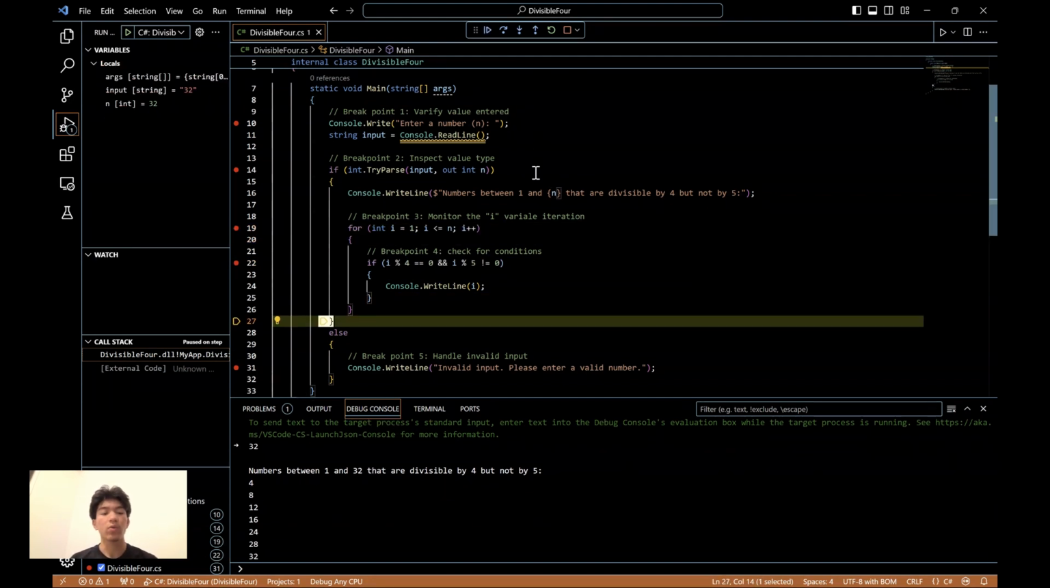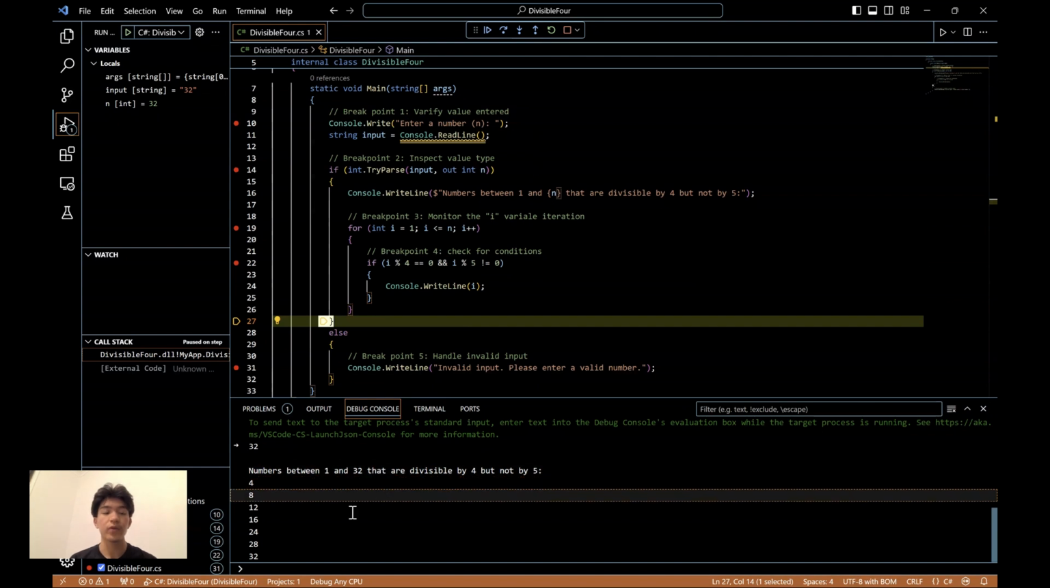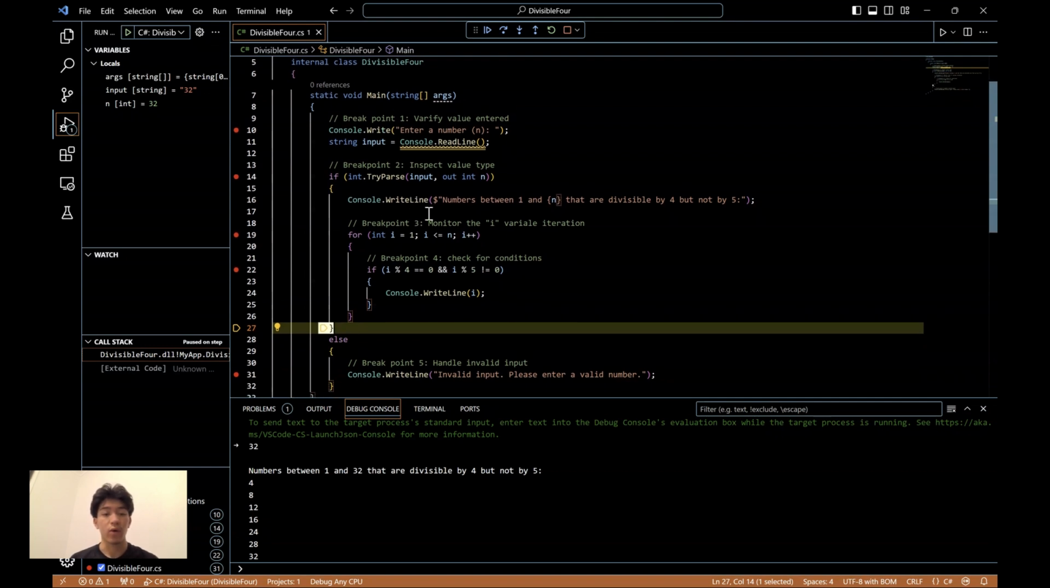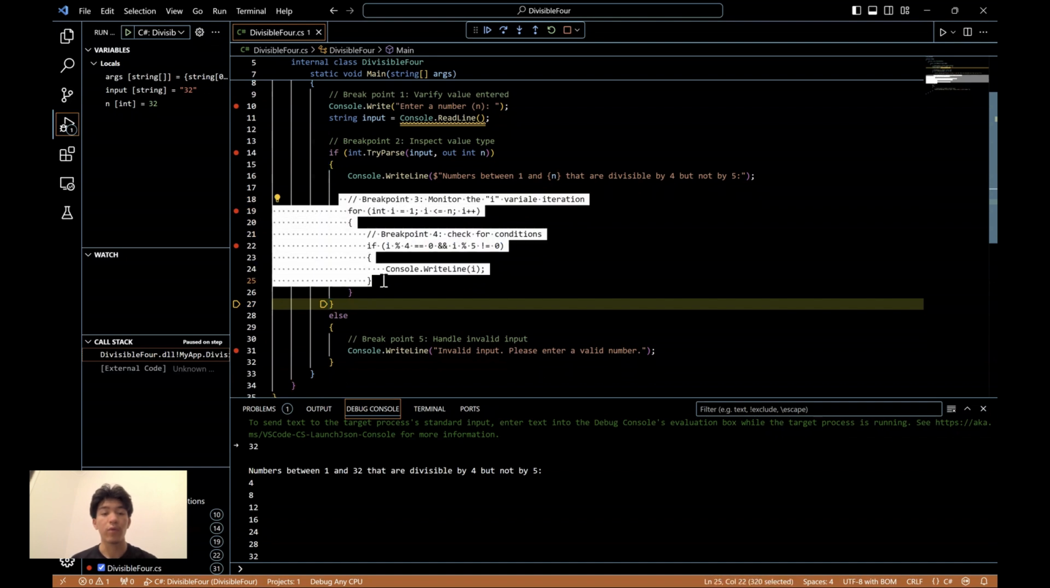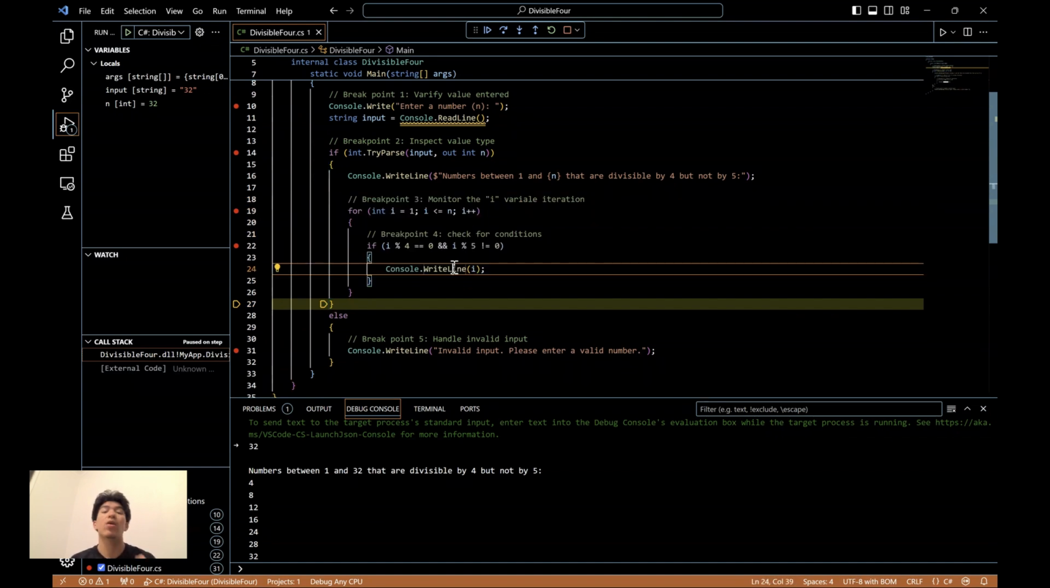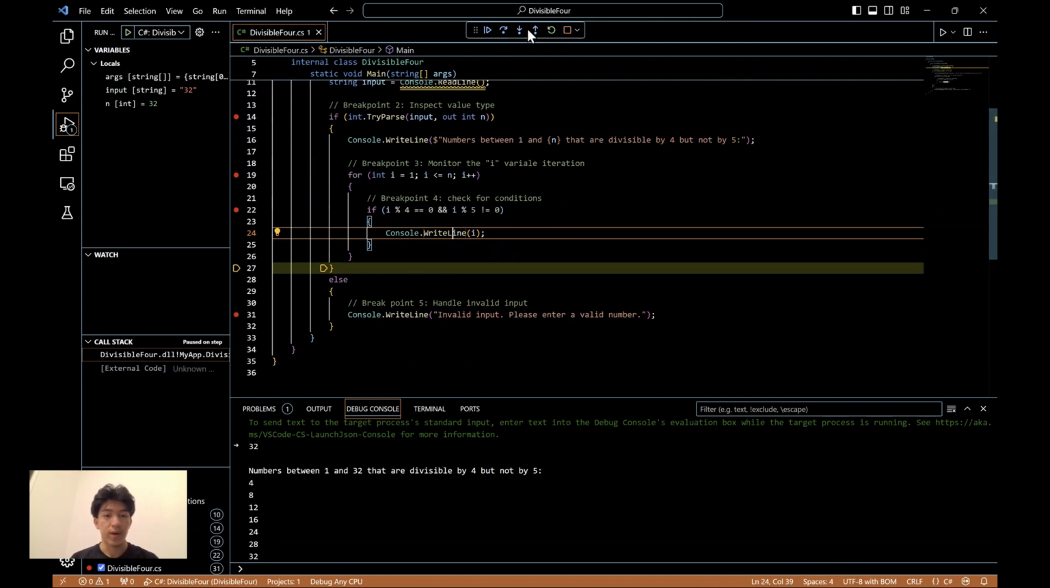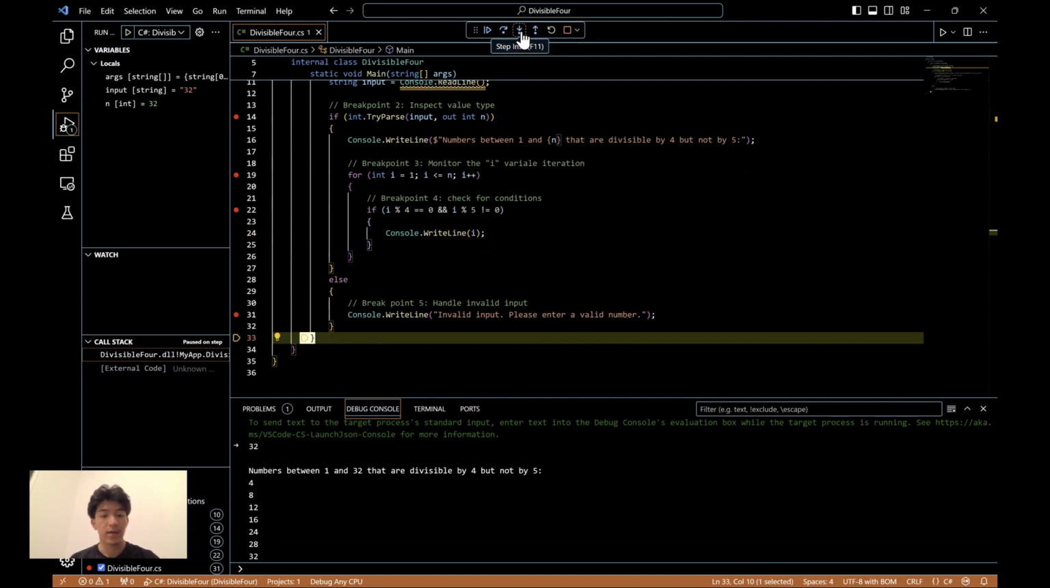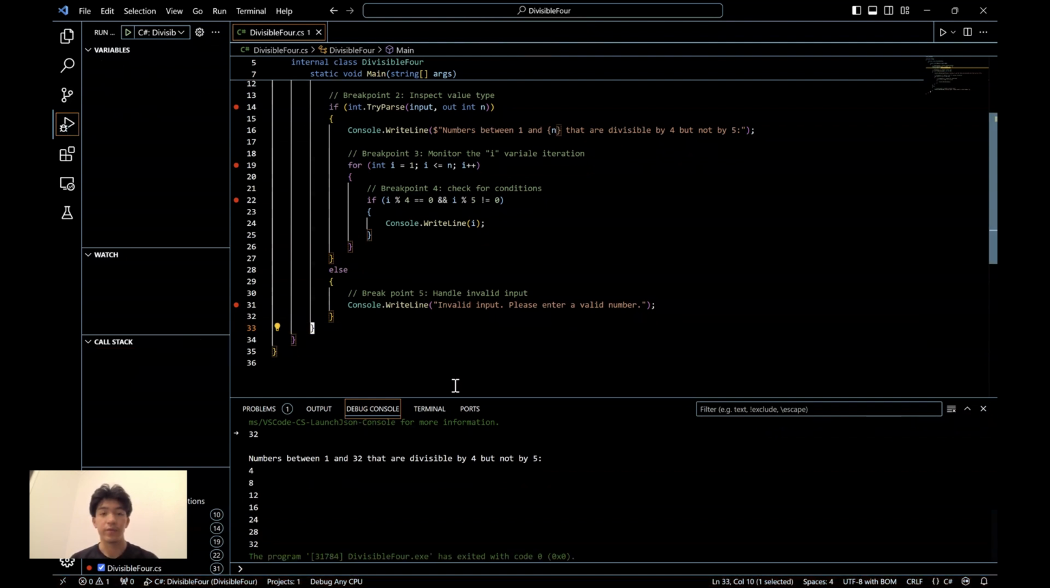Okay, as you can see, all the numbers have been written. These are all the numbers that are divisible by 4 but not by 5. As you could see, it went over the body of the for loop over and over again and wrote all those numbers that are divisible by 4 but not by 5. So we step into the next part of the code, and as you can see, it skips breakpoint 5. This is because we don't have an invalid input. And here we finish our program.